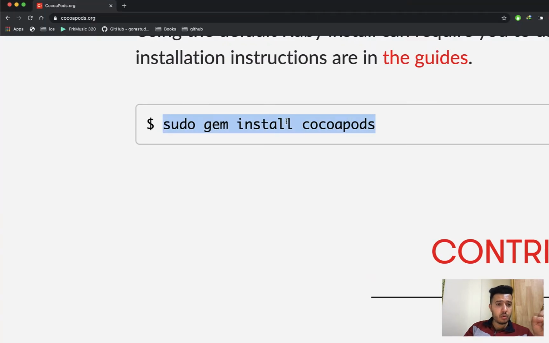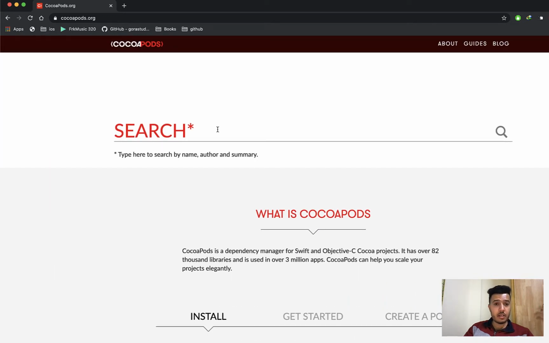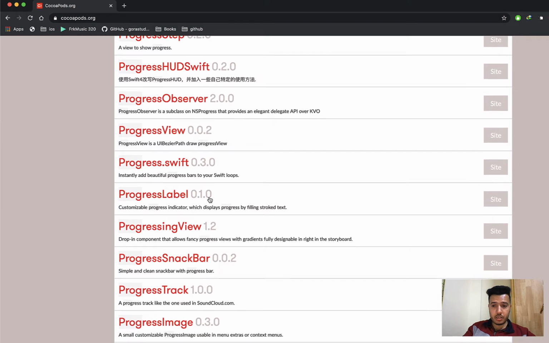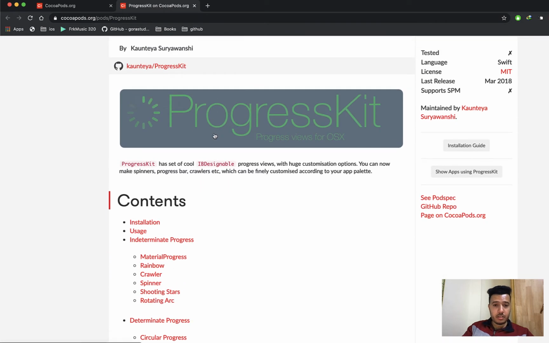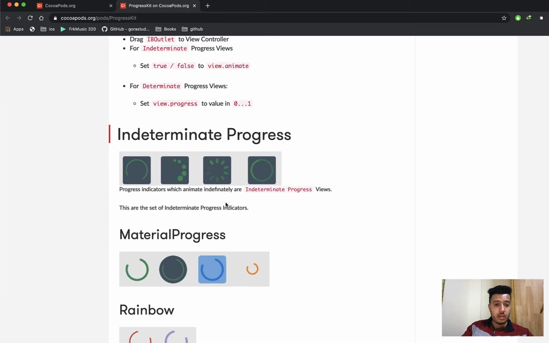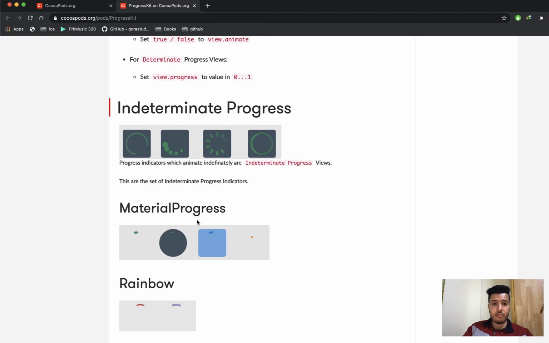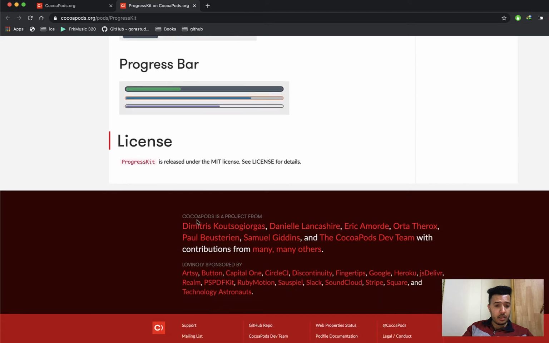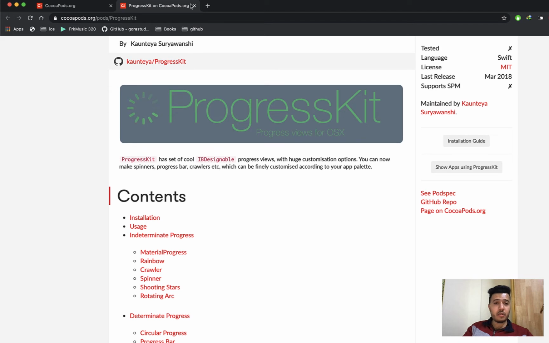Let's go back to CocoaPods. Here you can discover thousands of libraries, as we mentioned. For example, progress. As you see, there are a lot of libraries we can discover. For example, this progress kit: open it, you can see the name of the progress library, the content, how to use it, the usage, some different types of this progress, and definitely how to install it, etc. As you see, the rest of the details.